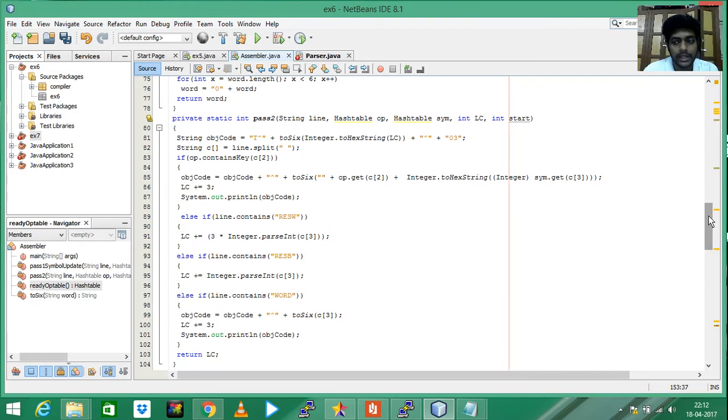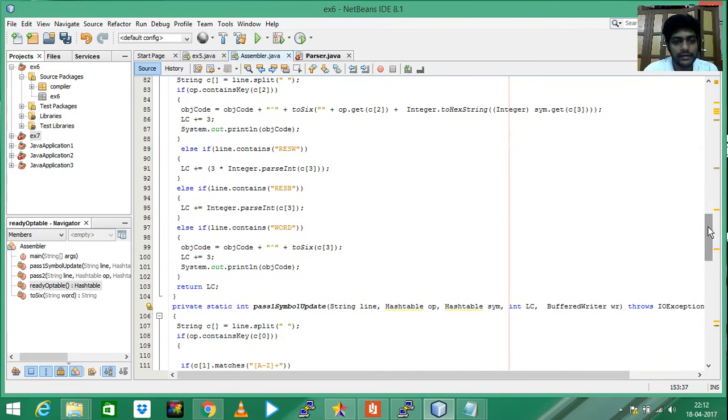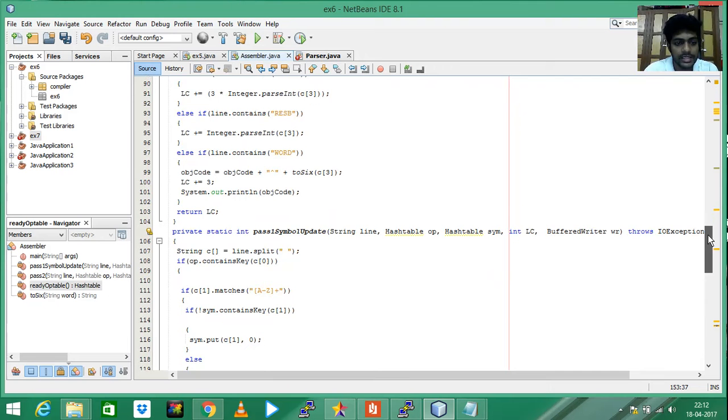Okay, next it'll generate the object code, and if it's a reserved word, the count will be multiplied by 3 into Integer.parseInt C of 3. If it's a reserved byte, it will be incremented by 1. If it's a word, it will be incremented by 3, and I'll return the LC.